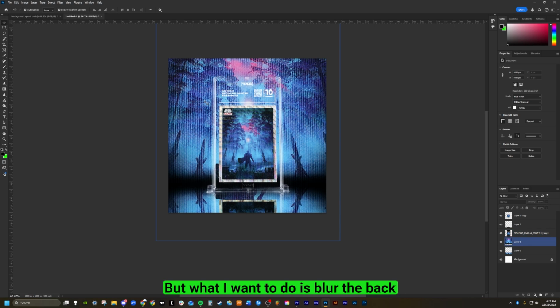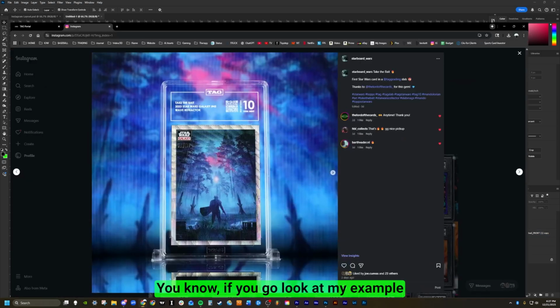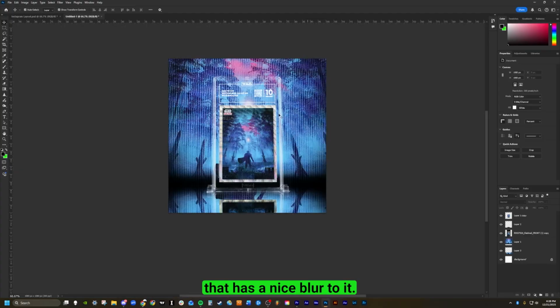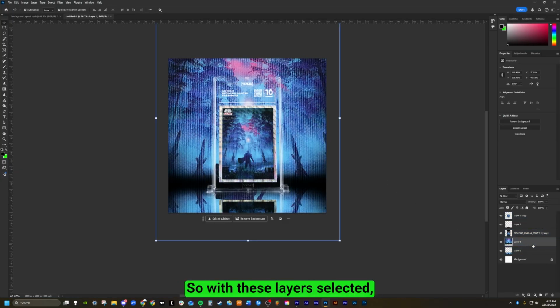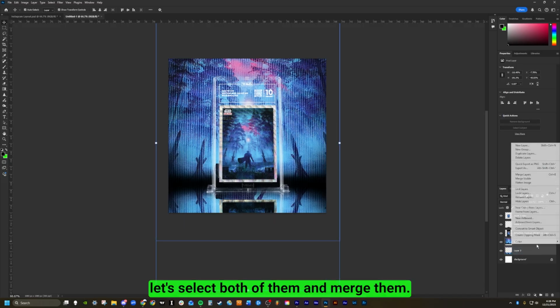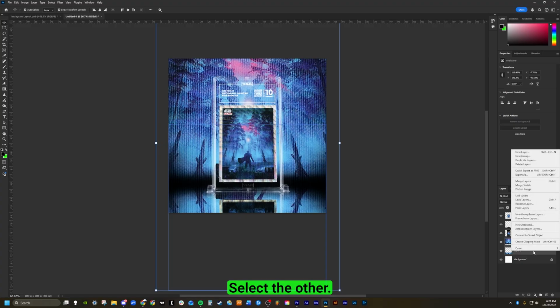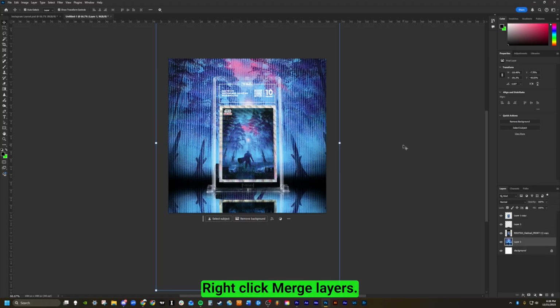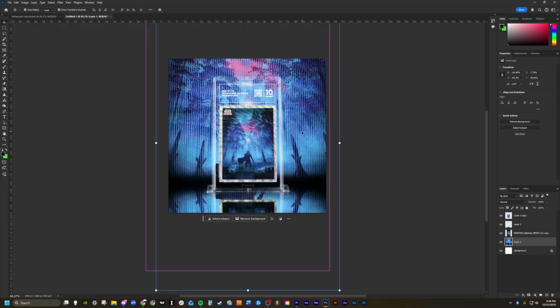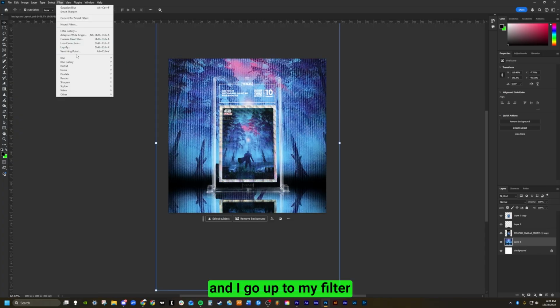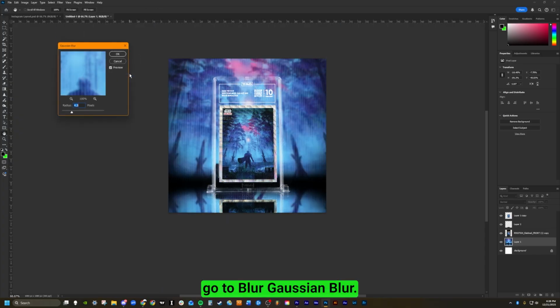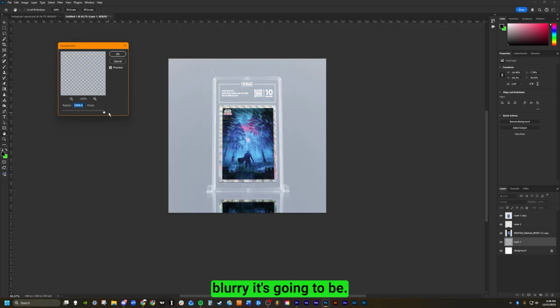But what I want to do is blur the back a little bit. If you go look at my example, the back has a nice blur to it. That way, when it's not blurred, it's a little hard to read this card. So with these layers selected, I'm going to select both of them and merge them. So select one, hold shift, select the other, right click, merge layers. Now with these layers merged, I'm going to go up to my filter, go to blur, Gaussian blur. And I typically go with 4.3. It can be 4.5, 5, whatever it is, the higher the more blurry it's going to be, obviously.